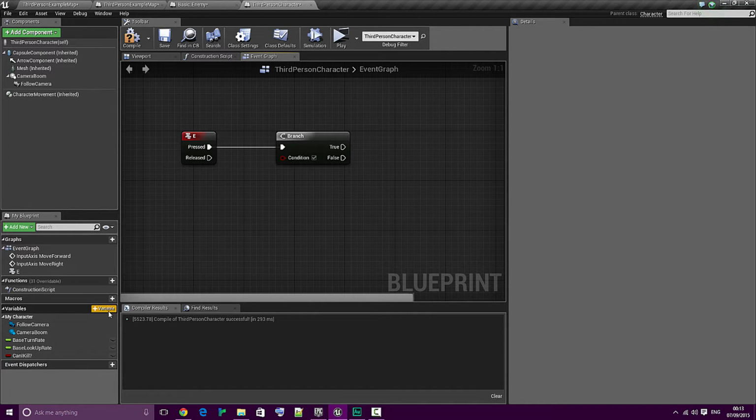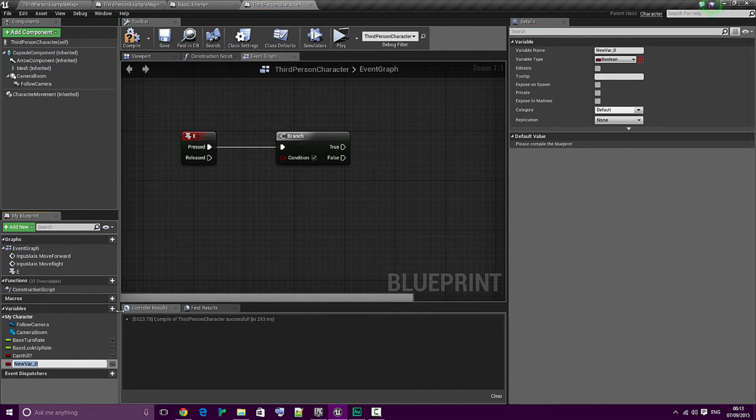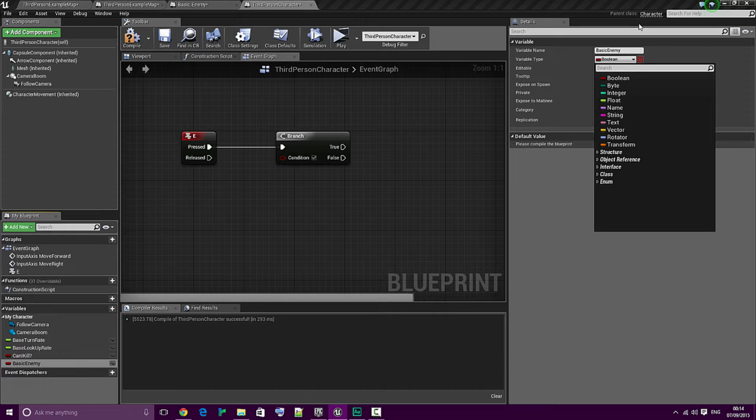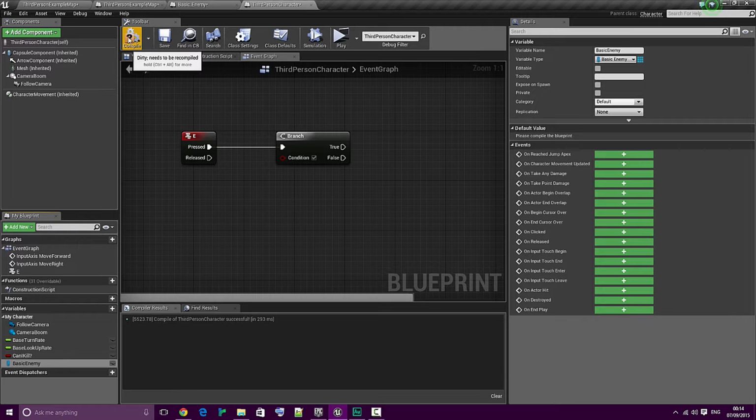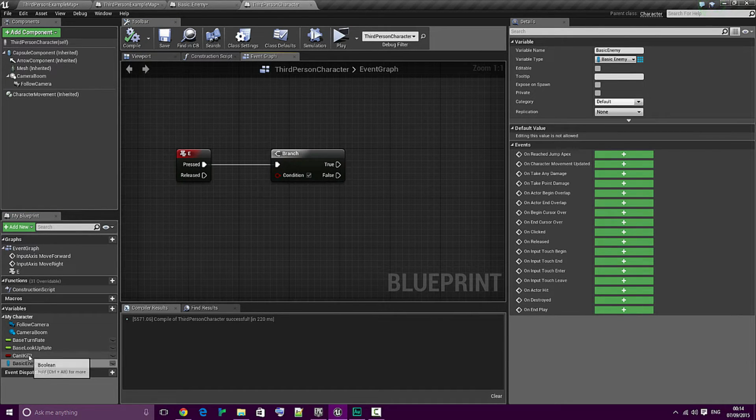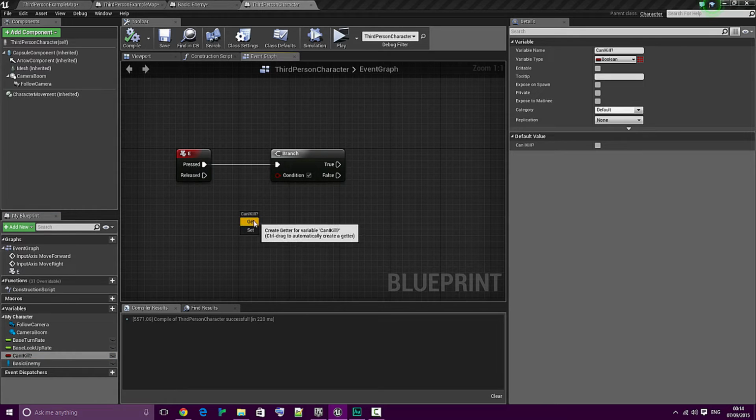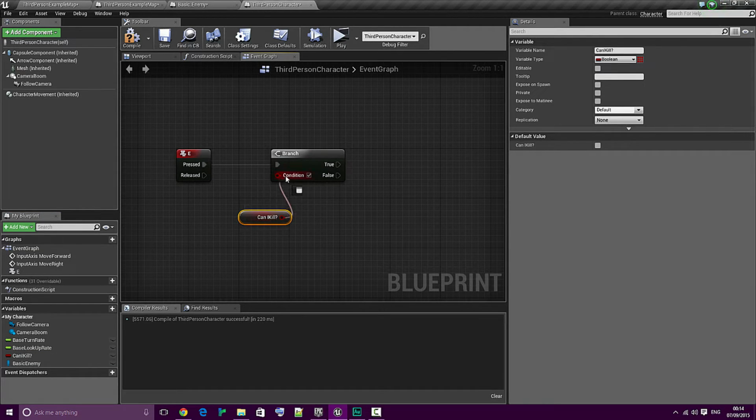So now that we've sorted that out, we're going to create a new variable, and this time we're going to call it basic enemy. Okay, and then on the variable type, I think 4.7 and above has the variable type over here, and anything underneath has it down here. For variable type, we're just going to type in basic, and you can see an object reference to our basic enemy appears. So we'll compile that.